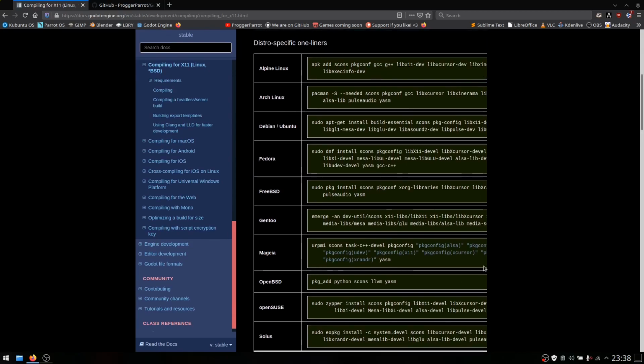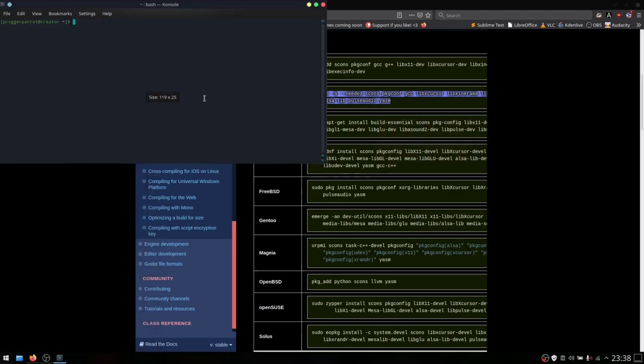practical distro-specific one-liners. So, what you simply have to do is to search your distro. For most people, it should be Debian or Ubuntu, or in our case, Arch Linux. Then copy the entire one-liner and paste it in your command line.